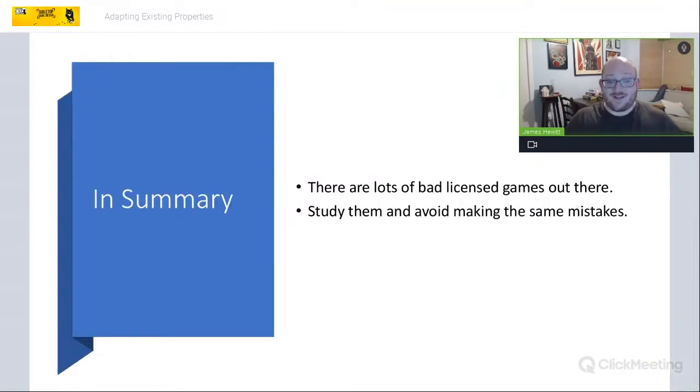So in summary, there are loads of bad licensed games out there. There are lots of games making these mistakes and more. Study them. Go out and make an effort to play bad games. I tell people to play bad games wherever you can, because you'll start seeing mistakes in your own designs before they become mistakes that will cause you issues. So go out and avoid them.